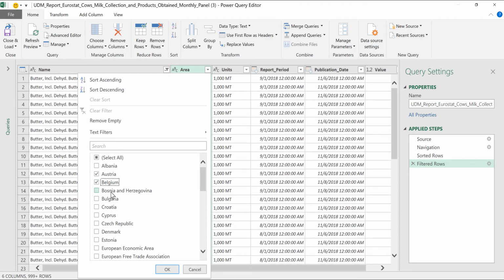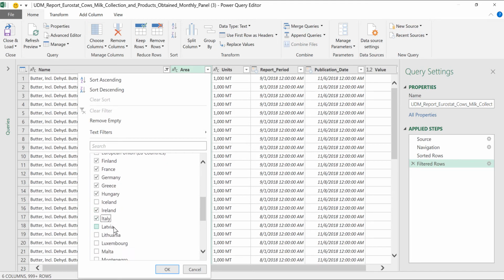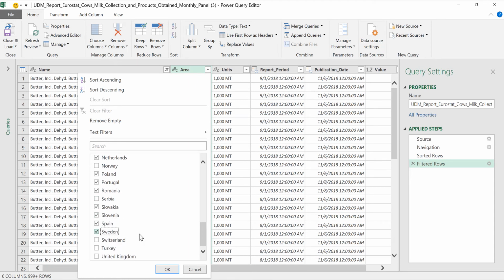So Austria, Belgium, Bulgaria, Croatia, Cyprus, Czech Republic, Denmark, Estonia, Finland, France, Germany, Greece, Hungary, Ireland, Italy, Latvia, Lithuania, Luxembourg, Malta, Netherlands, Poland, Portugal, Romania, Slovakia, Slovenia, Spain, Sweden, and United Kingdom.